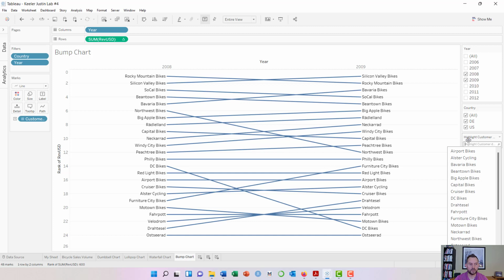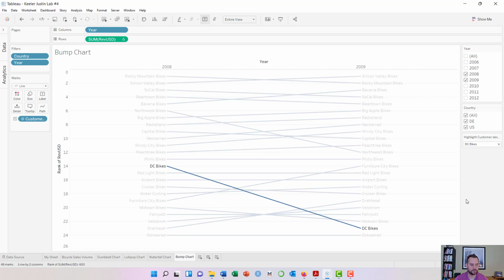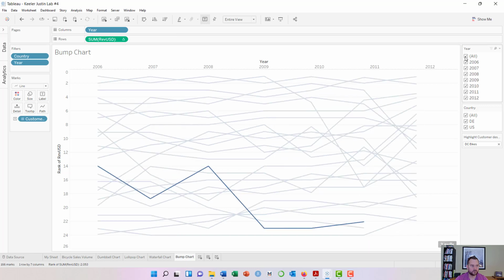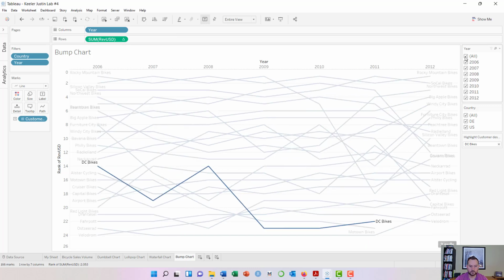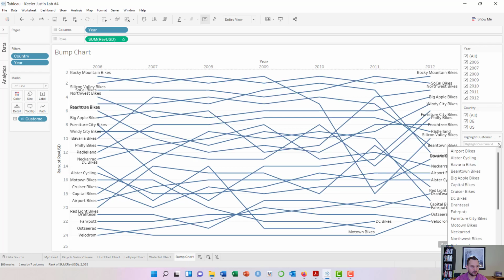We created our highlight toggle over here, right? So let's go to DC bikes. We can see, I say toggle, more of a quick filter. And then select all years. We can kind of look at the trend between DC bikes from 2006 to 2012, right? And now let's remove the highlight.